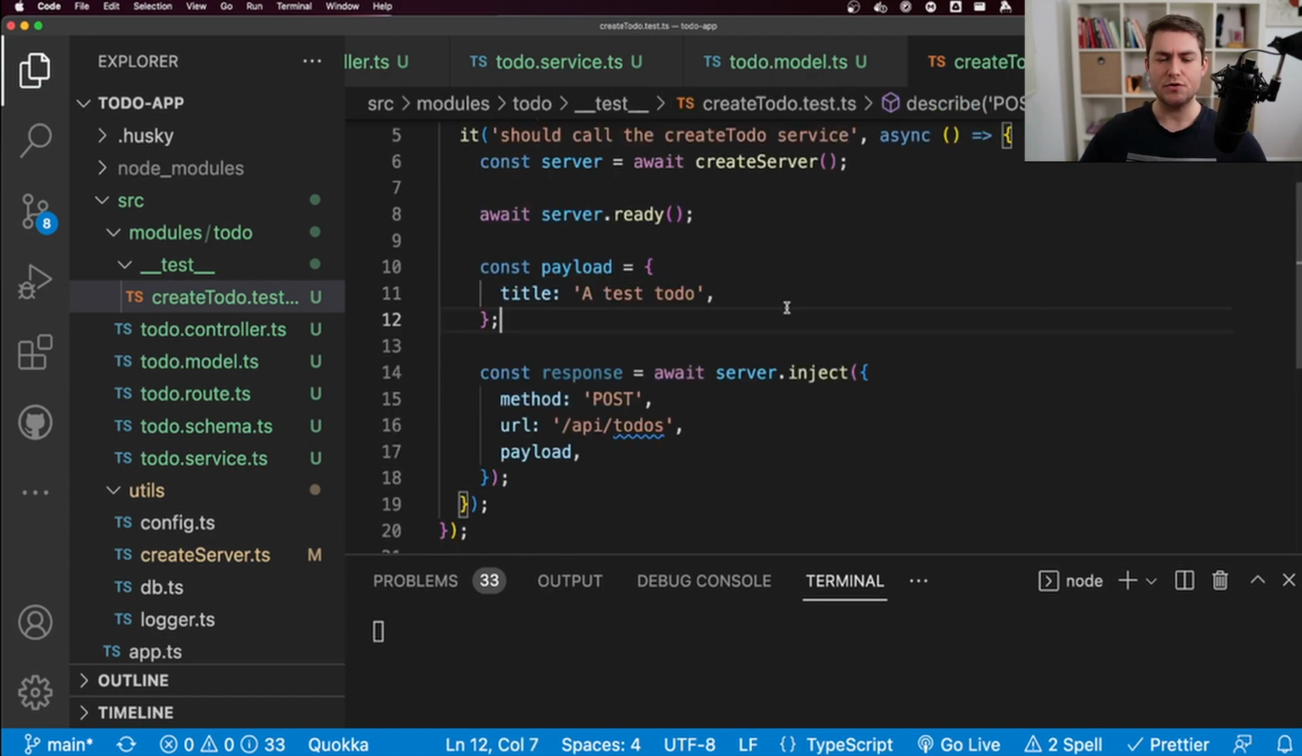So the next thing I want to do is to spy on my create to-do service. The reason I want to spy on this and mock it out is because one, I want to see what it was called with, and then I want to mock it out because I don't actually want to call the database. That means I'm going to have to set up a test database, and it's just a big faff that I don't want to deal with.